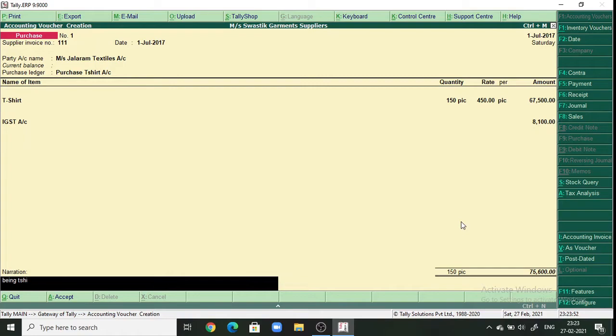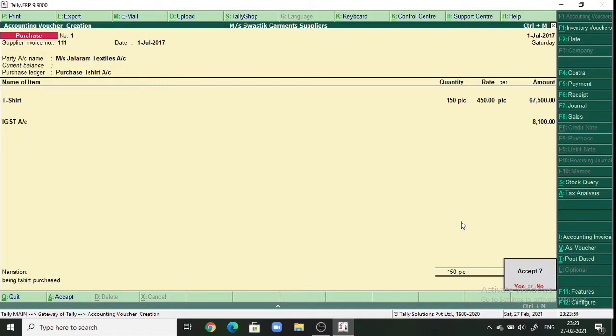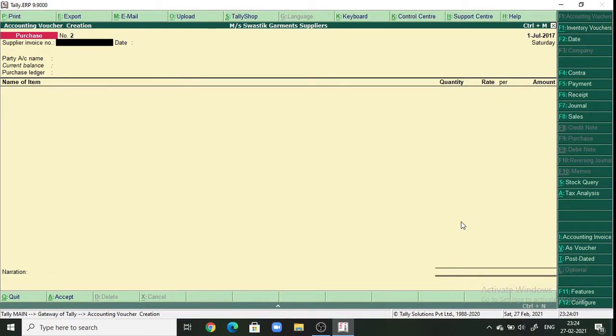T-shirt purchased, and accept. Second transaction is related to sales, so select the sales voucher. You can even press F8.